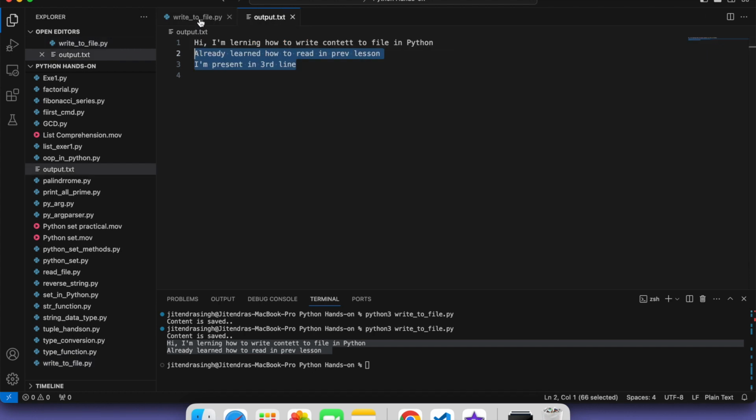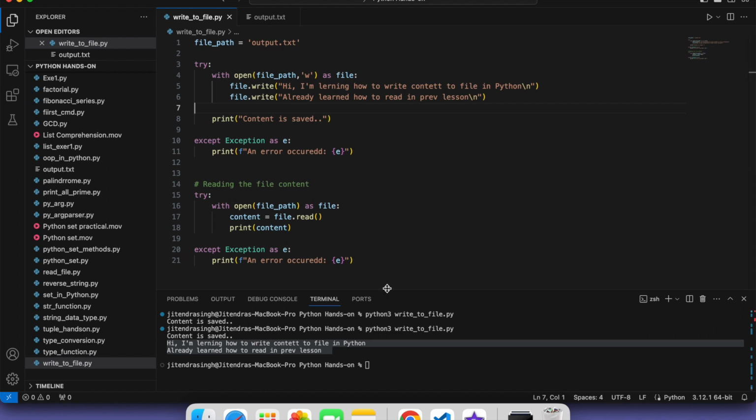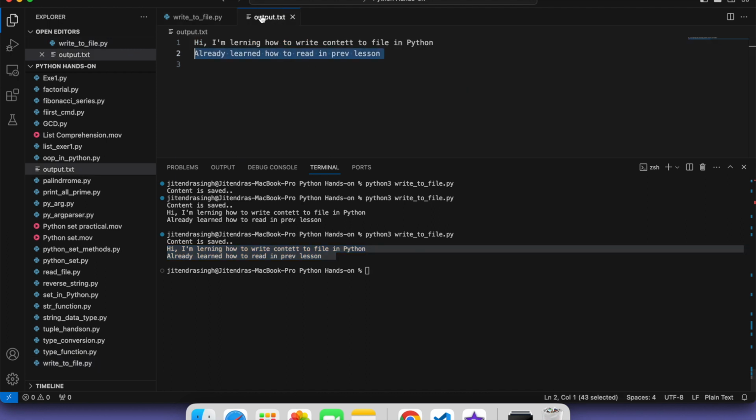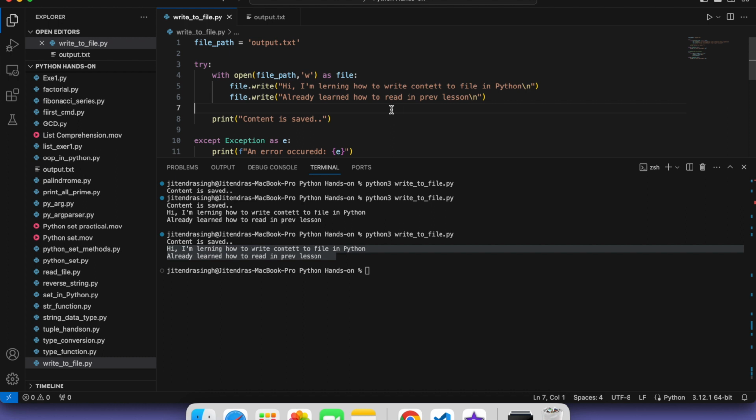This is not good practice, so that's why we call append. How can we call append or solve this problem, let me show you. Content saved. Now you can see this is what we are getting. Now go to the file. You can see the content is gone and only this file content is saved, right?